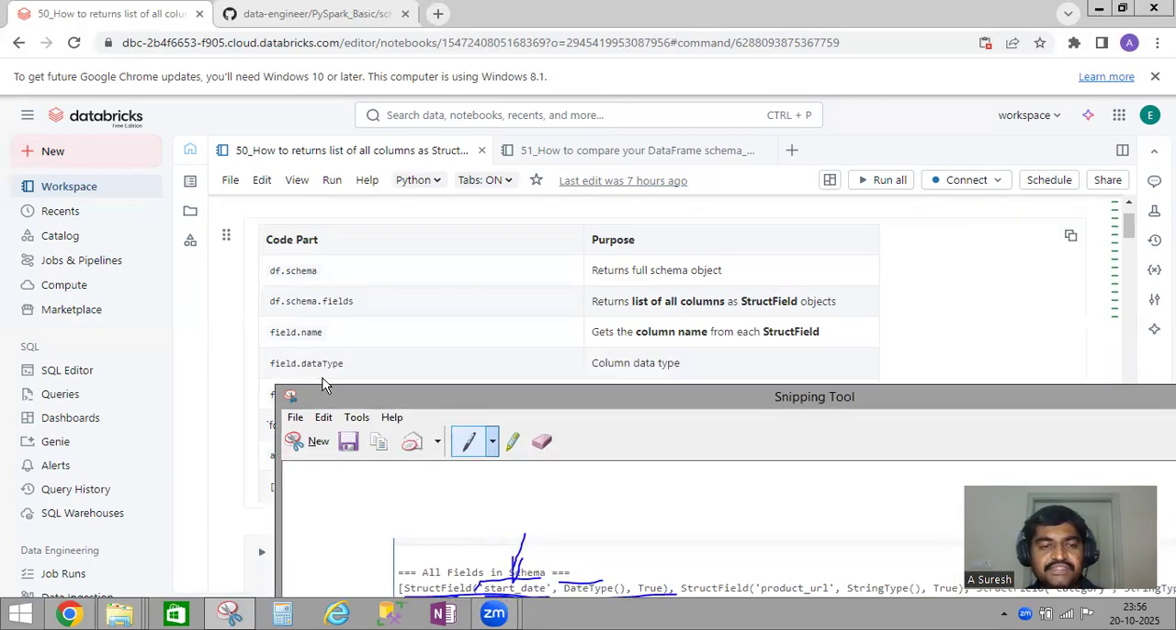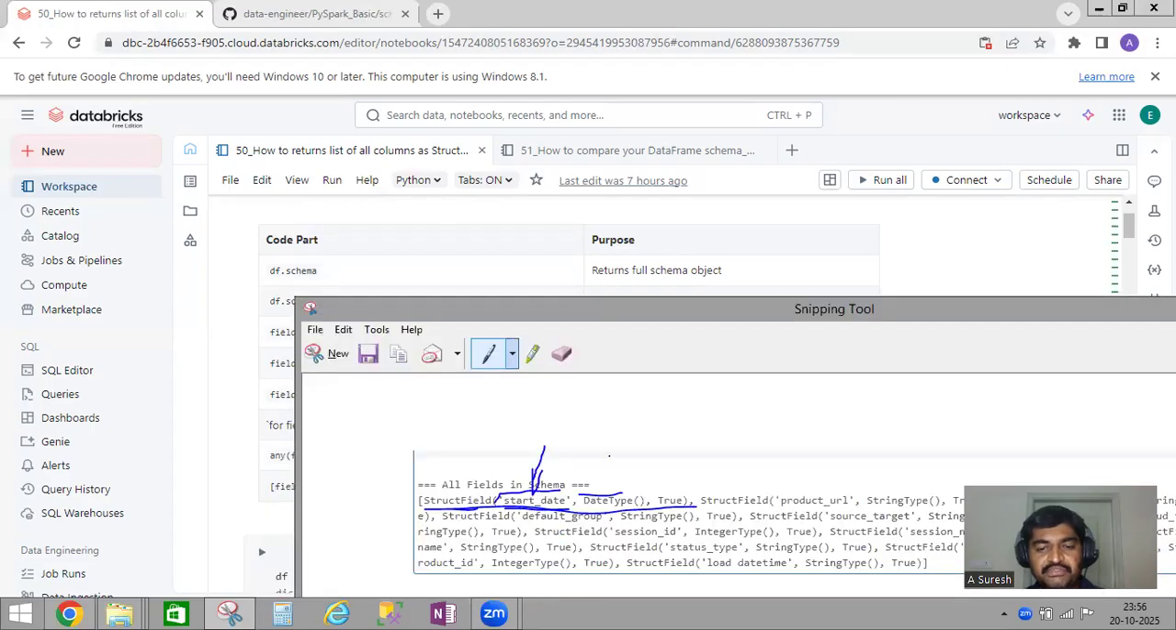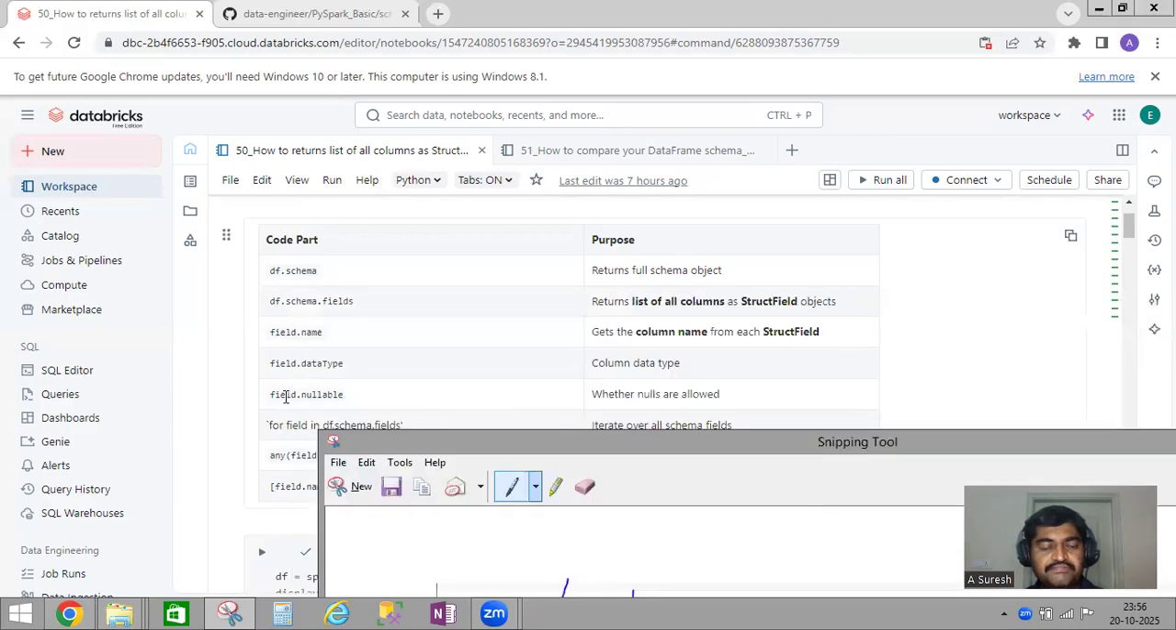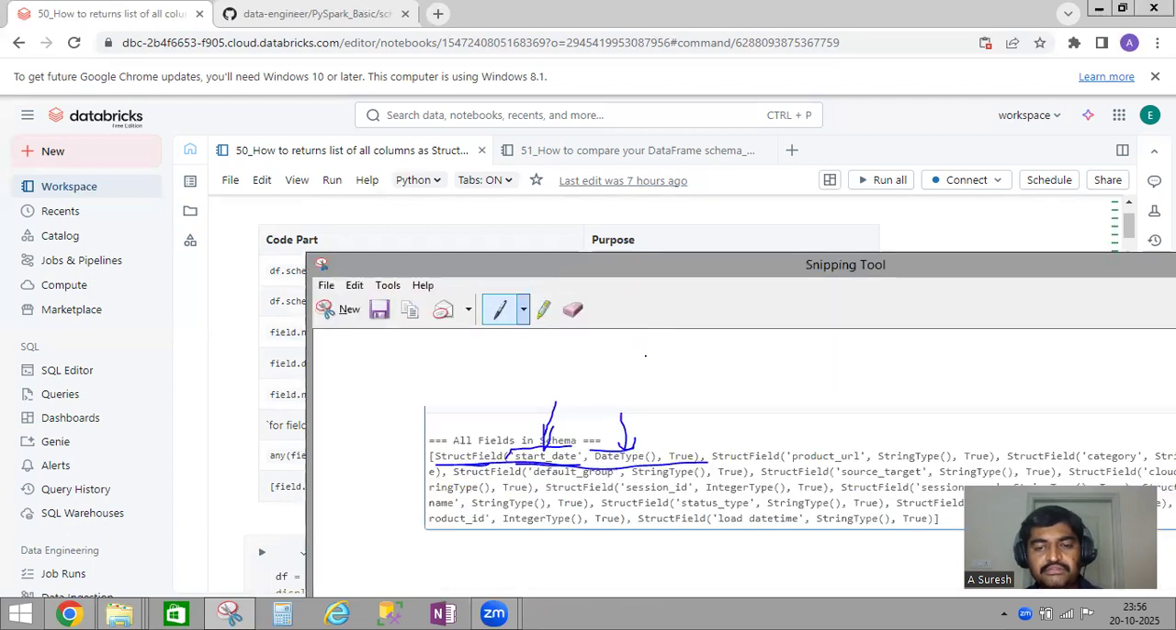Next, field.dataType, which is the column data type. That is the second one. Next one is field.nullable, which tells whether nulls are allowed or not, so that means true or false. So this is field.nullable.